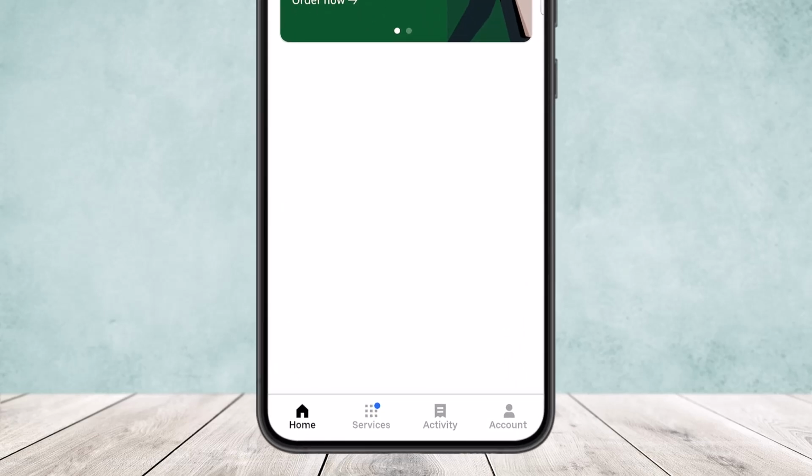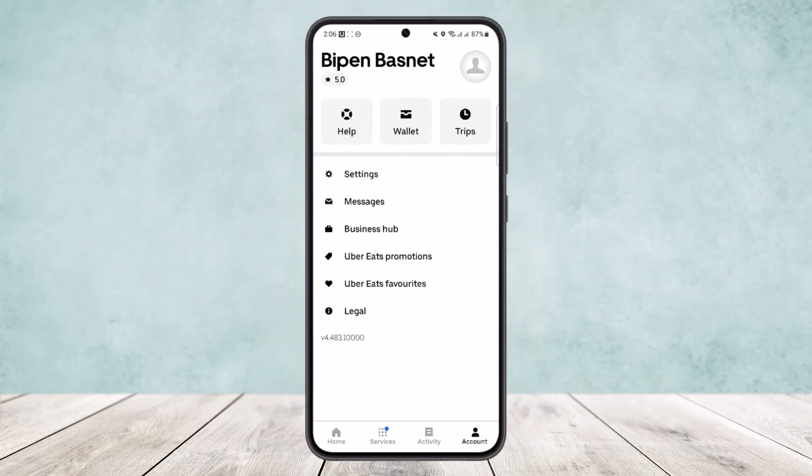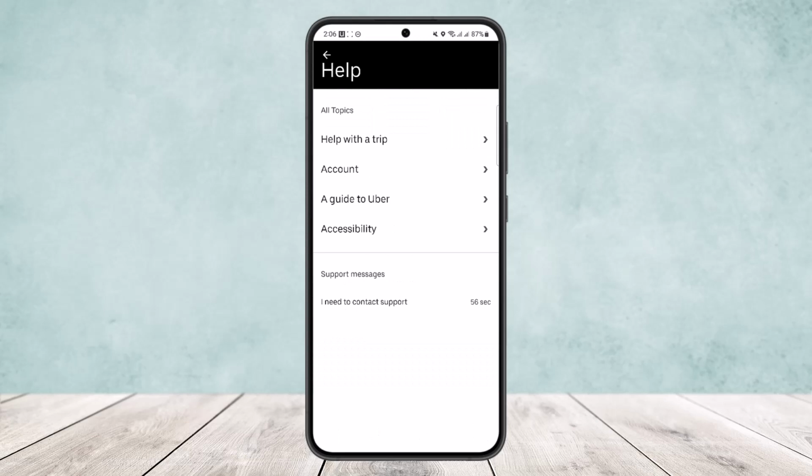What you want to do is tap on the account option at the very bottom right corner of your screen. Simply tap on the account option, and once in account, you want to tap on the first option there. You can see the help option. Tap on the help option and you'll be headed into a new page here. Now once here, you want to tap on the I need to contact support option.